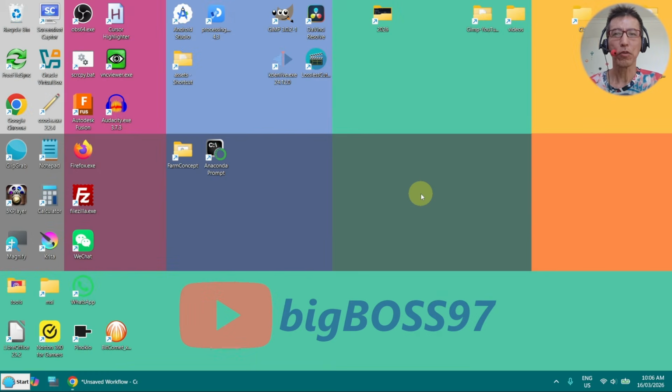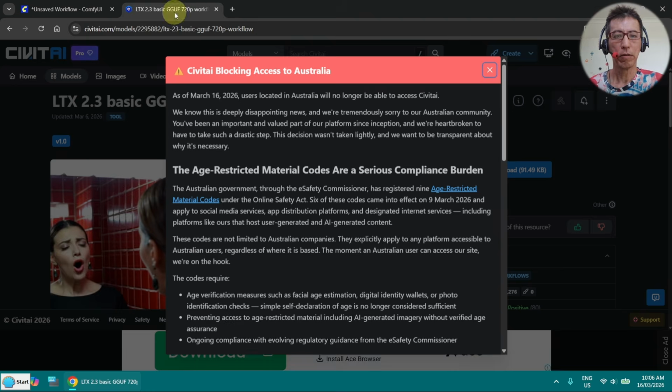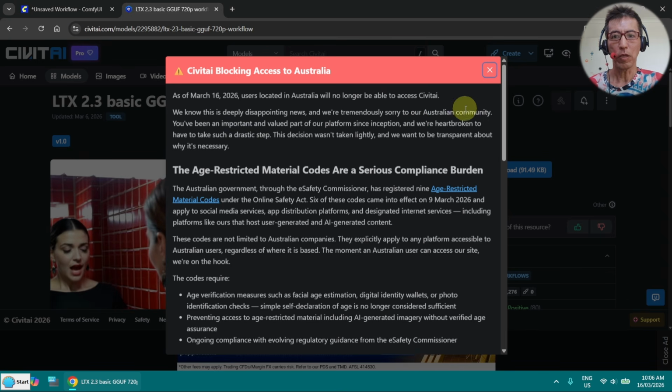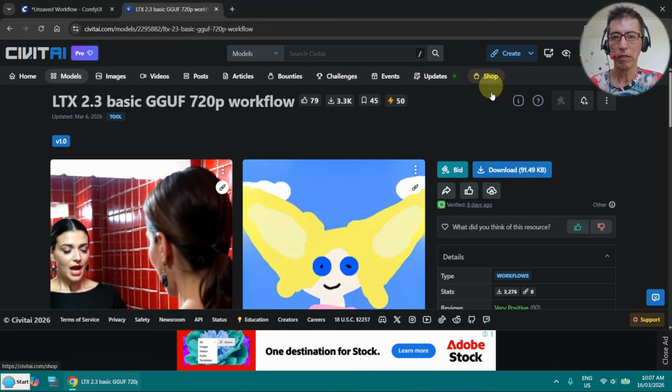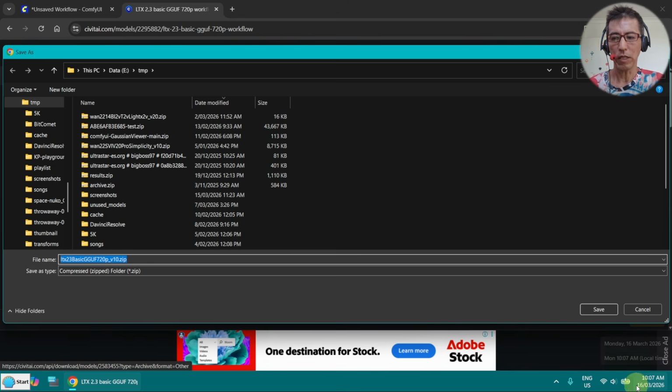Hi, today I want to show you how to run LTX 2.3 with keyframes on my 8GB of VRAM. I got my workflow from here. If you are in Australia, you might get this message. This site will be blocked very soon, so by the time I release this video, I guess it's already blocked. Maybe you need a VPN to access the page if you are in Australia. At the moment, let me click on it. It's still working. We are on the 16th, but it's Australia time.